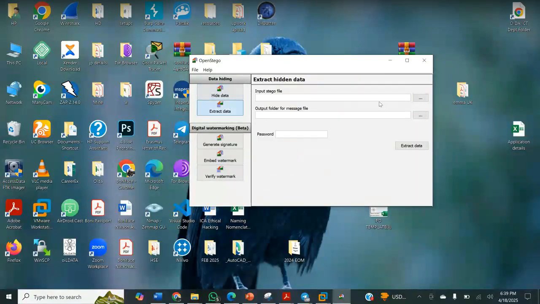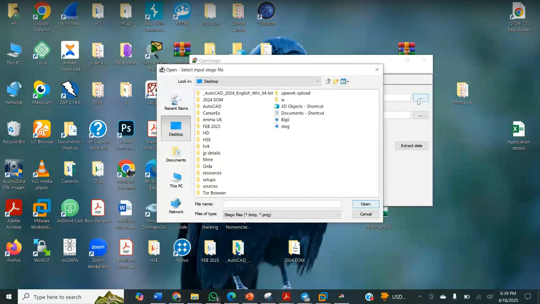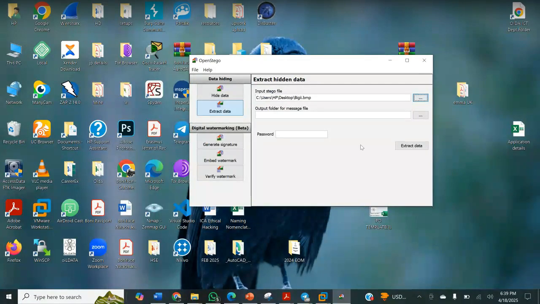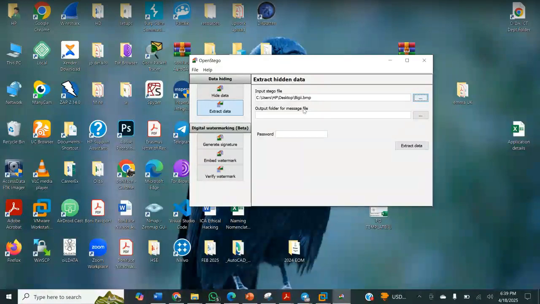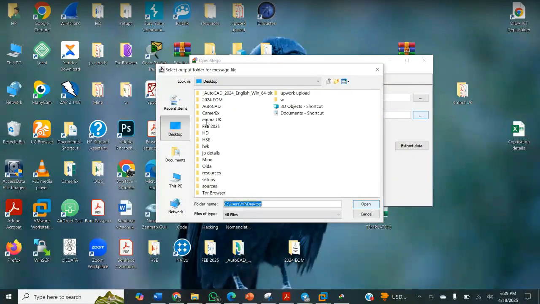I go to say, okay, input stego file. That's the file that we're talking about, the file that contains the hidden message. Biggie, right? We click on open. Then output folder for message file. Output folder means where do we want to put this file? So let's choose any of my folders. I'm going to use this IMA UK. So I'll click on open.